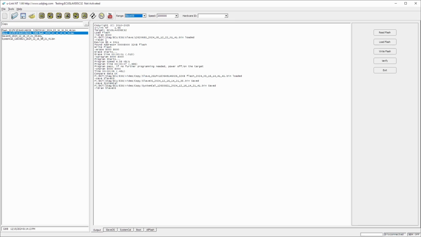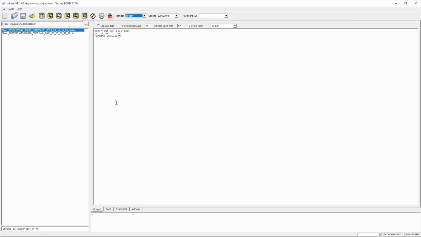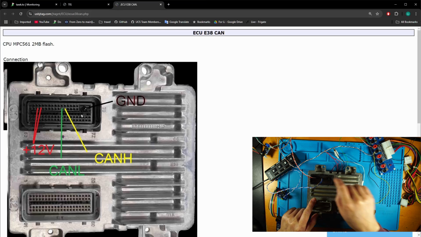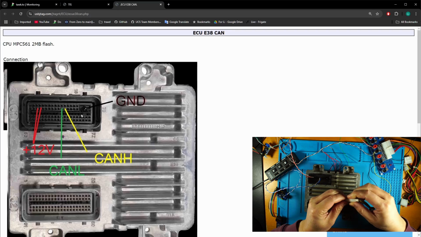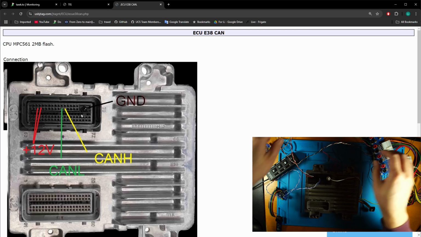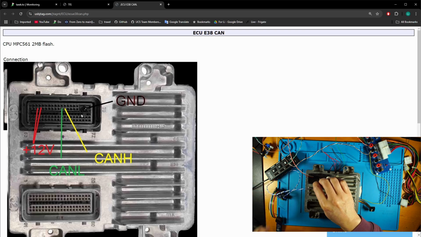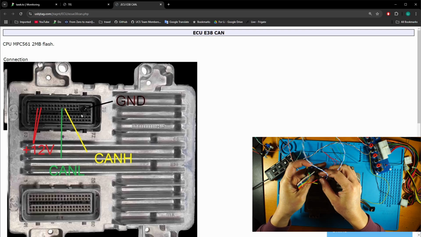Now I'm going to go to the CAN bus, so E38 CAN bus instead of here. And for the connection, I click this button. So now I can see the connection here. The connection here is, this is the ground. I'm going to use the clip to clip on the ground. And those two pins are on 12 volt from this power source. And the CAN high and CAN low connected to this board, CAN high and CAN low.